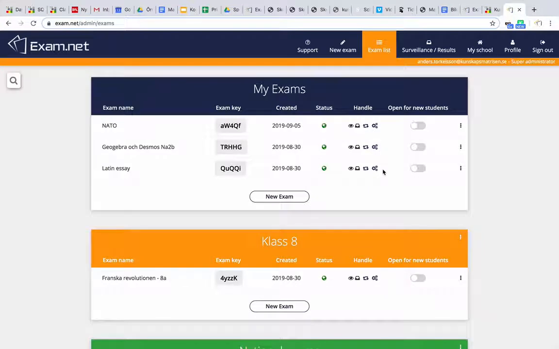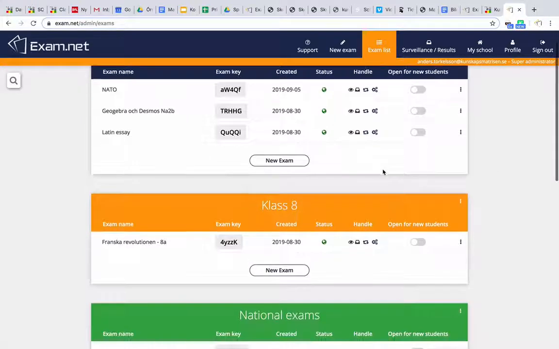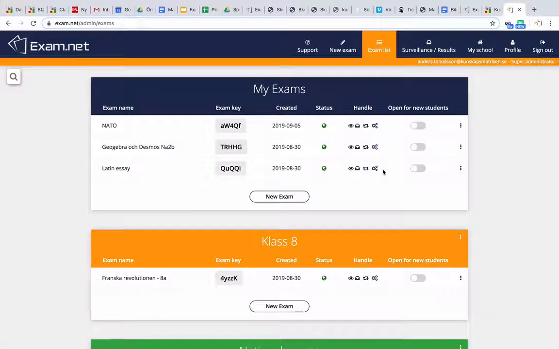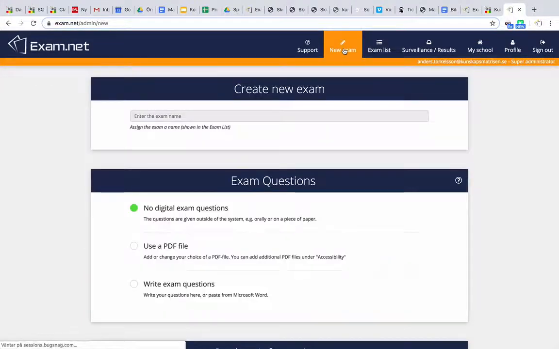and I see my exam list. This is where all the tests and exams that I've created are listed, and they are categorized in folders that I have created and arranged. If I would like to create a new exam, I click this icon, New Exam.